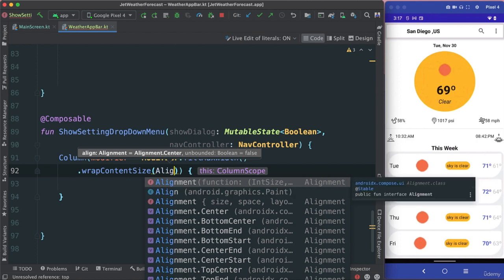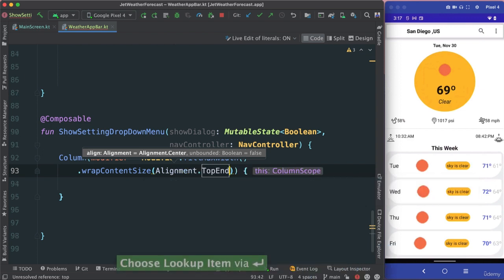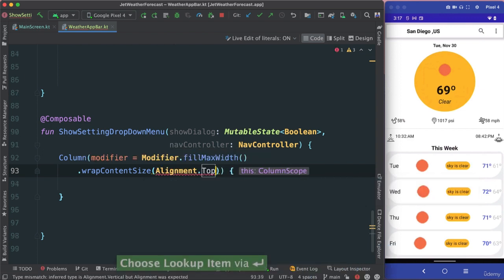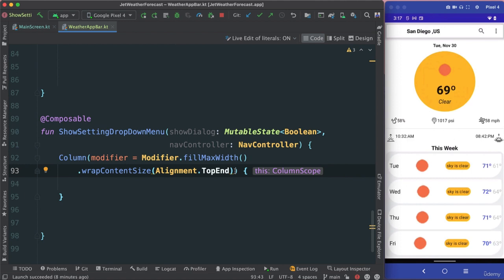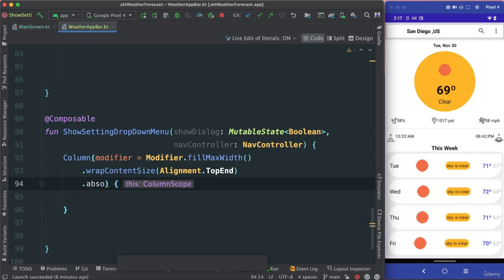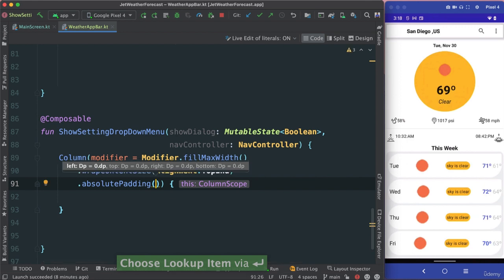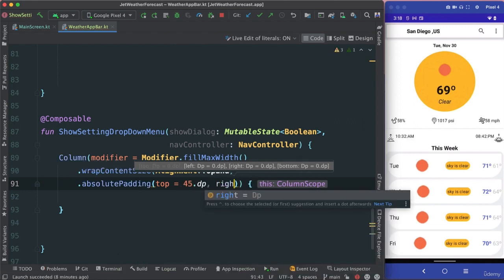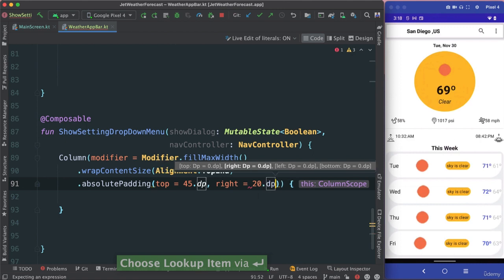So alignment, I want to put that at the top. So alignment, Alignment.TopEnd, that is. And then I'm going to add what we call the absolute padding so that it doesn't change depending on other factors. So for the top, I'm going to give an absolute padding of about 45.dp. Right is going to be about 20.dp.